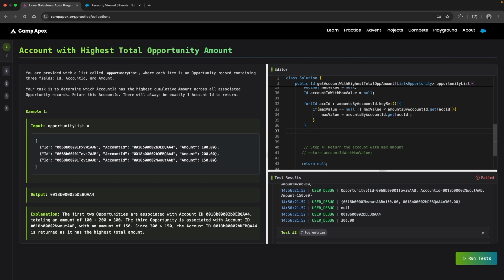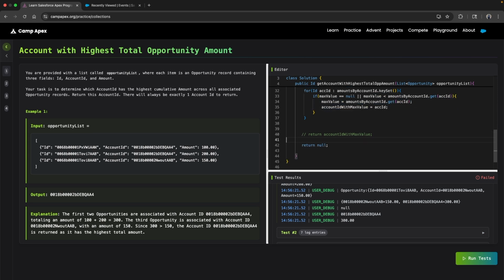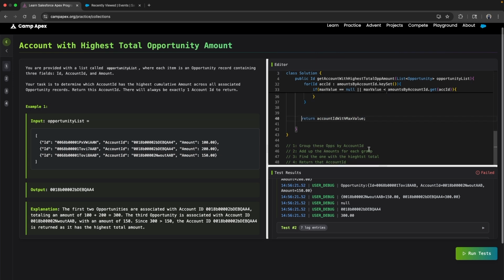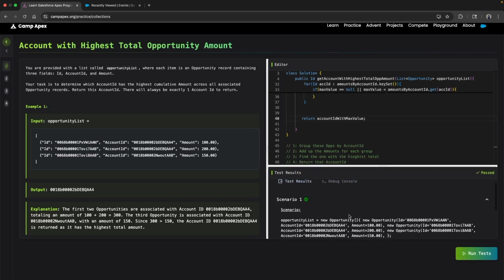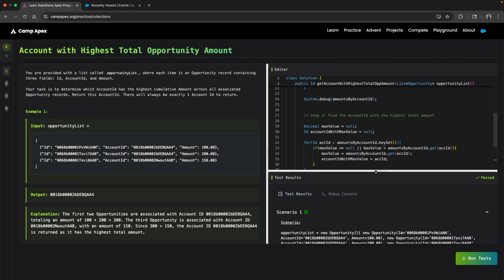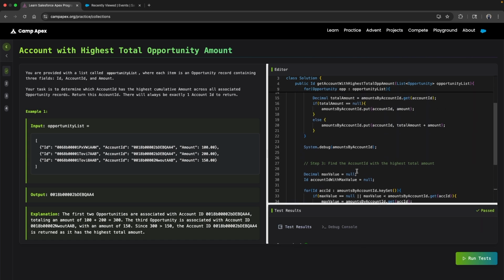And let's not forget that I need to return the account ID. So we will set that value to whatever account ID just won this max value race. And I'm good to go on with step 4, to return the account ID with the max value. Let's see if this passes our tests. Scenario 1, Scenario 2, Scenario 3, Scenario 4. Let's go. All right, you guys, again, there's probably a couple other ways to solve this problem.